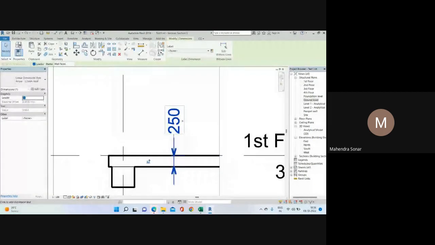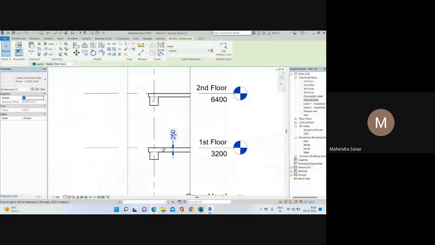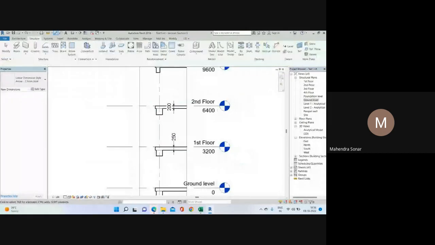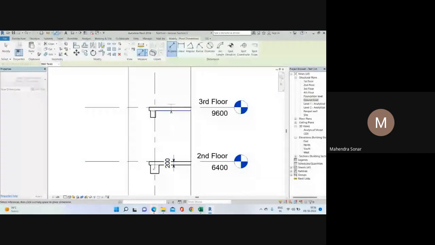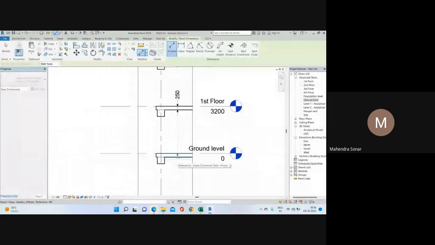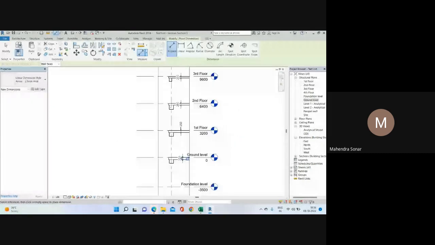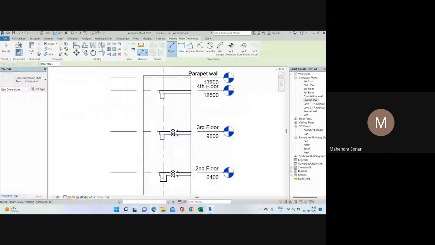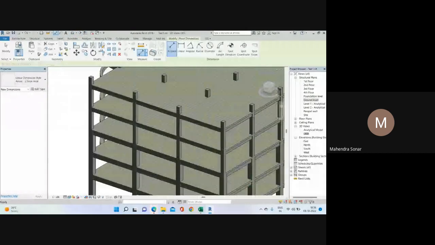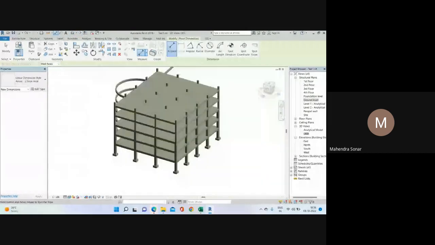So we are at the first level, and the same thing at the second. Here from the second we have changed. Okay, second, then third, so third is also 200, and ground floor is 250, right? So you can give the size for the slab, columns and beams as per your requirement. Okay, so you can see how to add the slab.